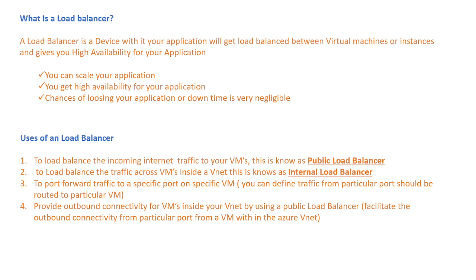The same definition I have written here. A load balancer is a device with which your application will get load balanced between multiple virtual machines or instances, and they will increase your application availability. Meaning at any point in time, under any circumstances, your application will be up and running.